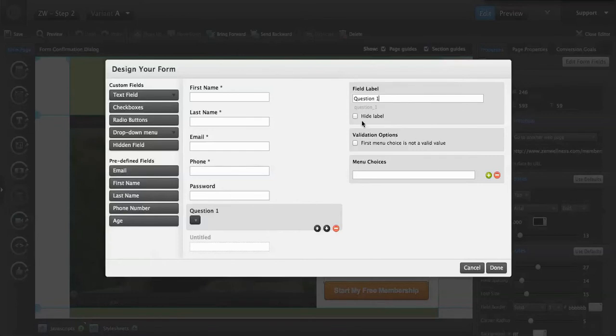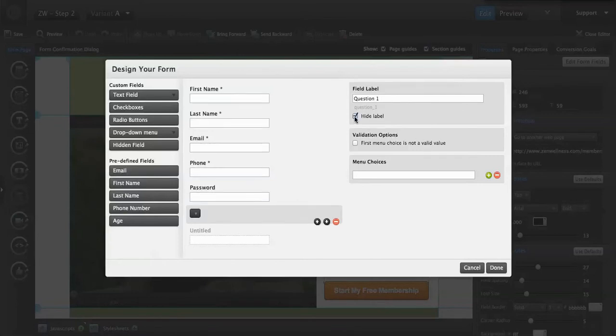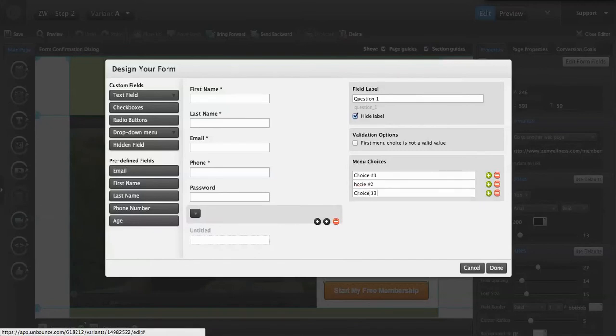What happens is we want to hide the label because we don't want the question to come above it. What we really want is for it to come in inside. We'll get back to that in just a sec. But you want to hide the label, and then here are your choices. These are going to be the 4 choices that Jason brought up. Choice number 1, and you're just going to add these down. Choice number 2, choice number 3.